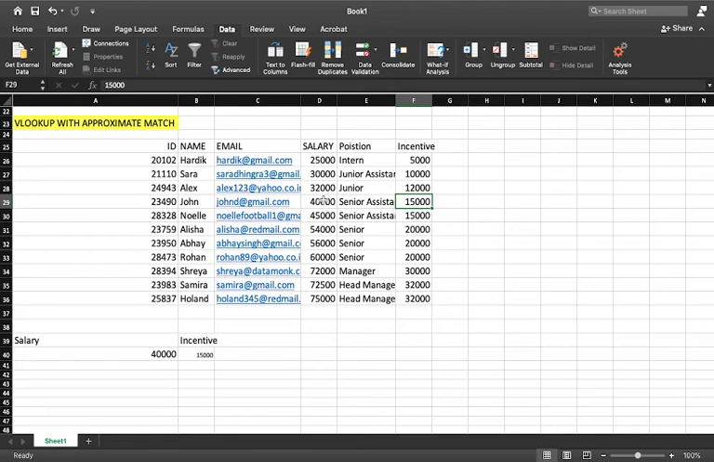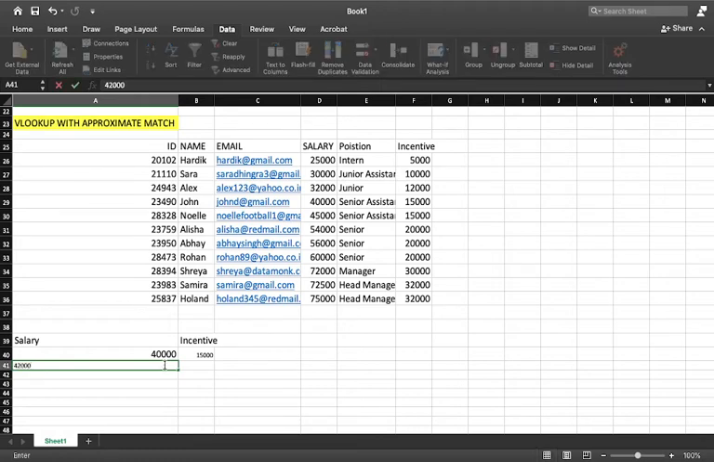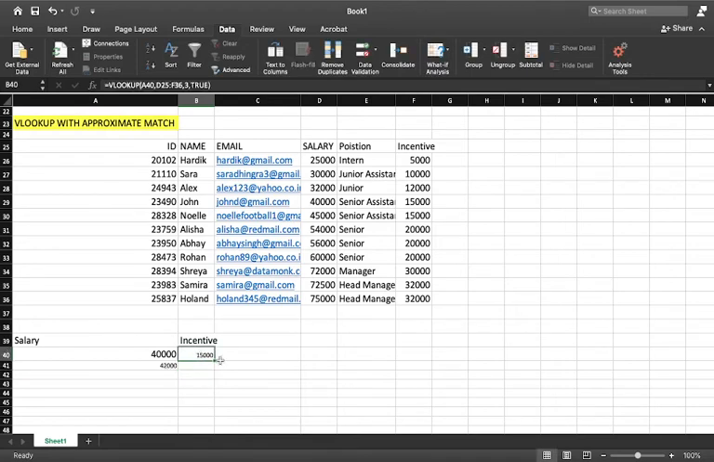Why do we use approximate? For example, if I search for 42,000, 42,000 is not in the database, and if I just copy this function, it has again given me 15,000. Why did I get 15,000 for 42,000? Because the value which is less than 42,000 is 40,000 only, which is giving me 15,000. So it will give me the value for the closest lower value.